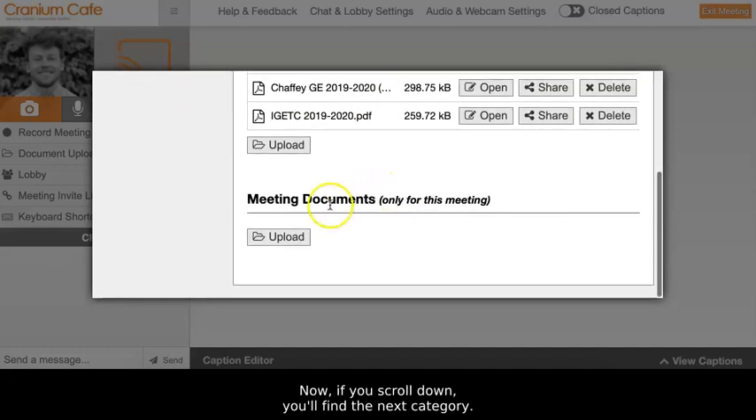Now, if you scroll down, you'll find the next category, which is labeled Meeting Documents, only for this meeting. That just means the documents that you upload here will only be for that specific counseling appointment that you're currently having. So this really comes in handy if, let's say, you have a video appointment with a student, you want to upload their transcript, or maybe you have a specific document that you would like to upload and have them sign. Those are some scenarios where this feature would come in handy.